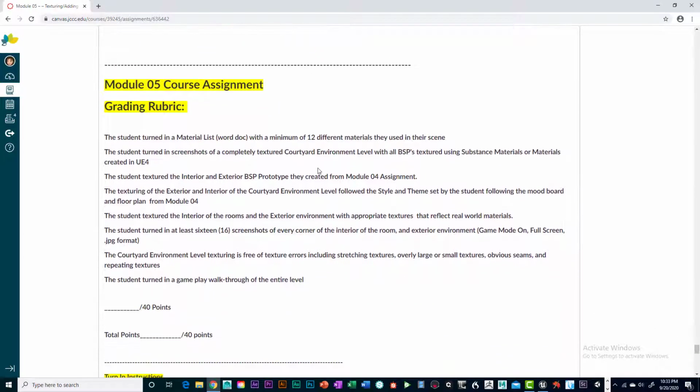And then the grading rubric, of course, this is how I'm going to grade you. You've got to have a Word document. Basically, the student turned in a material list of a minimum of 12 different materials. The student turned in screenshots of a completely textured courtyard level with all BSPs textured using Substance materials or materials created in Unreal 4. Now I want to highlight this.